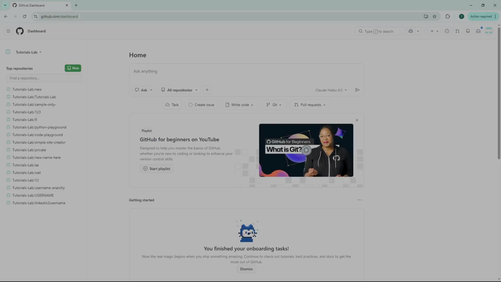Today I'm going to teach you how to restore and recover a deleted branch on GitHub. This is incredibly useful when you've accidentally deleted a branch or need to retrieve important work that was removed, so let's walk through the process step by step.